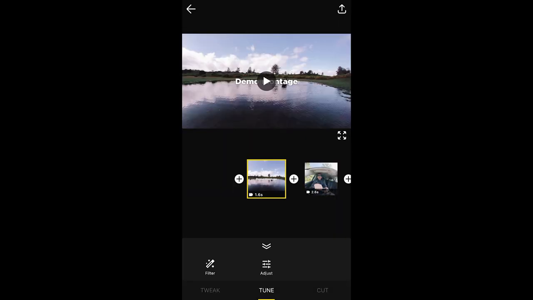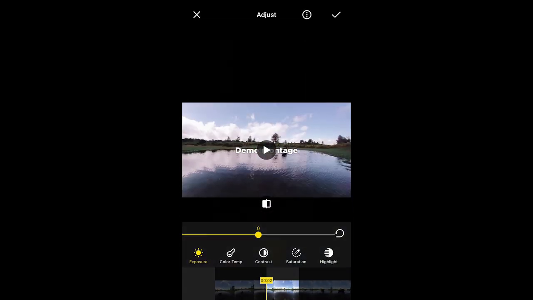The next icon in the tune section is adjust. Now in this section, you can make finer adjustments to your image. So you can adjust exposure, color temperature, contrast, saturation, highlights, shadow, tone, and sharpness. You can adjust any one of these values by sliding the yellow slider left or right.